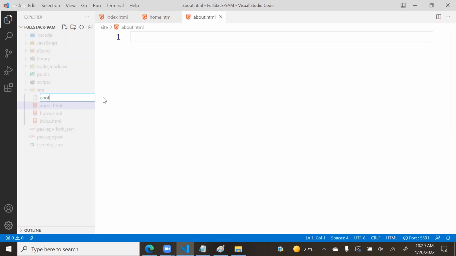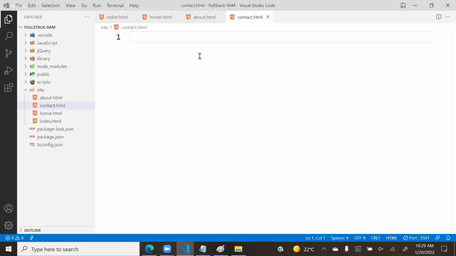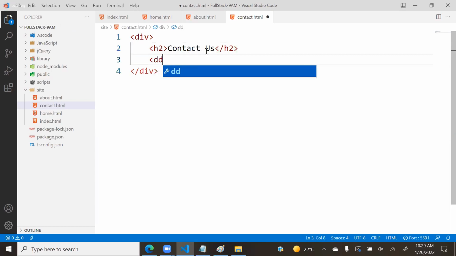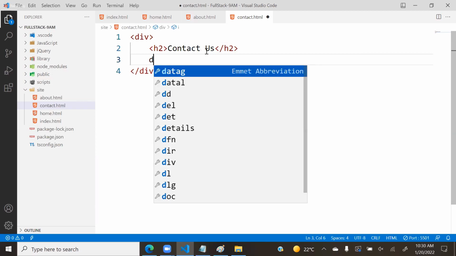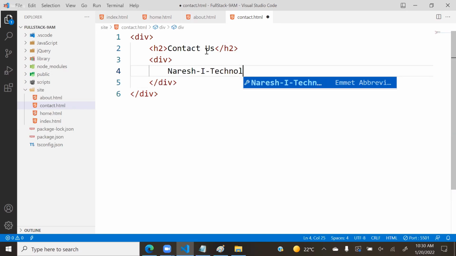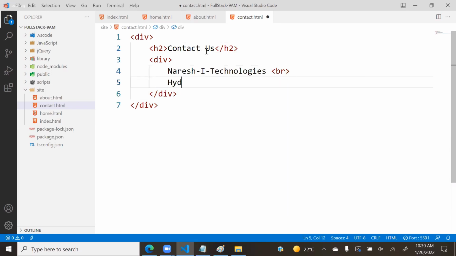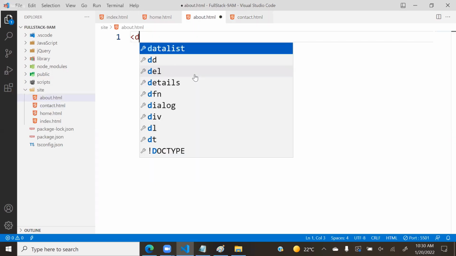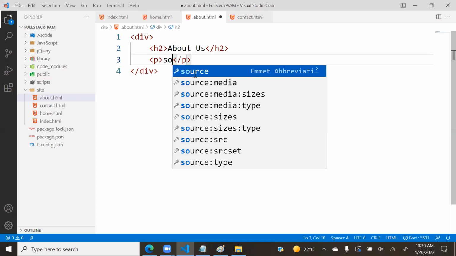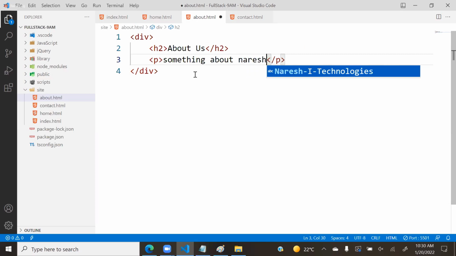So contact.html, roughly. In that we have a div and a heading, "Contact Us", and some address. So some div, and here I kept some address, Naresh I Technologies, and some address. Some address we have defined. Okay.